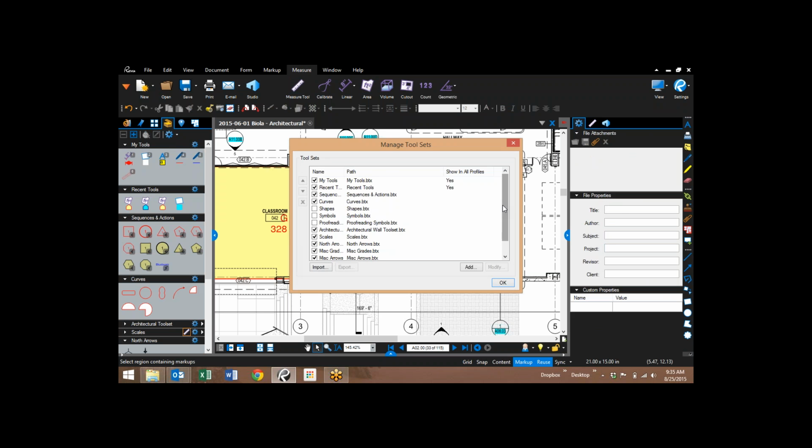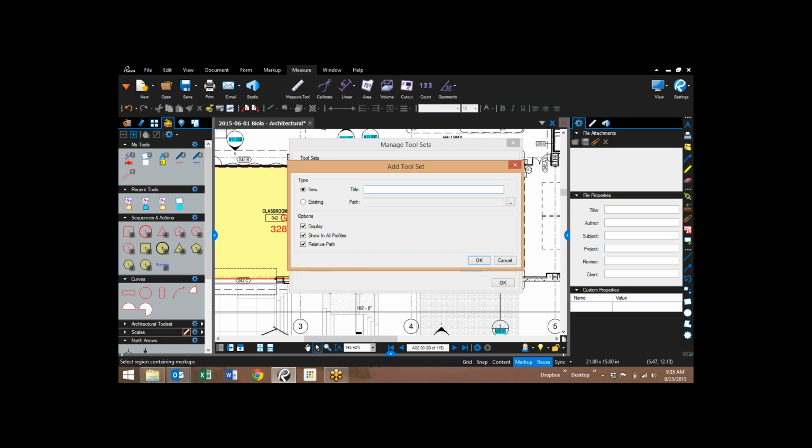Yeah, I have a lot more, like 4. So what we'll want to do is add one, and let's call it maybe General for now. And then you want to show in all profiles. Yeah, for this time, let's make it show in all profiles.